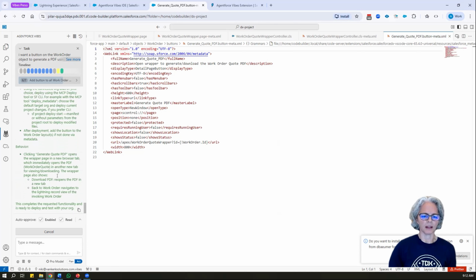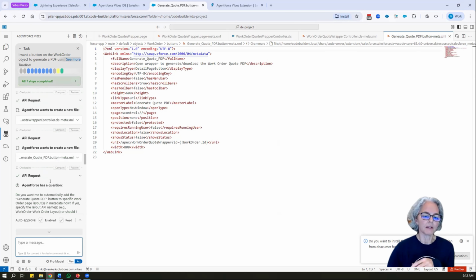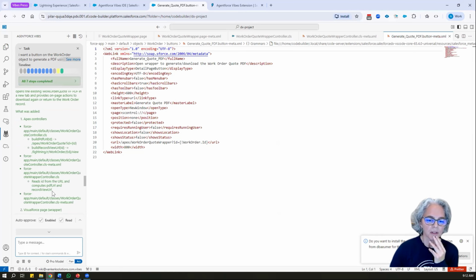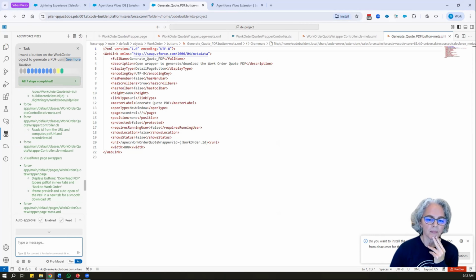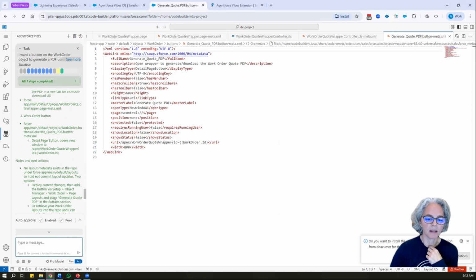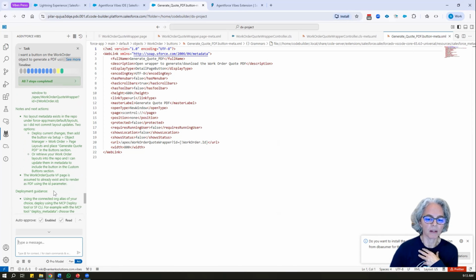Okay, now it's done. It hasn't actually deployed anything, but it's just saved it all here for me to deploy. Whoops, let's go back and just review. So we've got some controllers, my wrapper page, and my button. It said no layout data. Okay, it couldn't do the layout. Well, that's okay, we can do that.